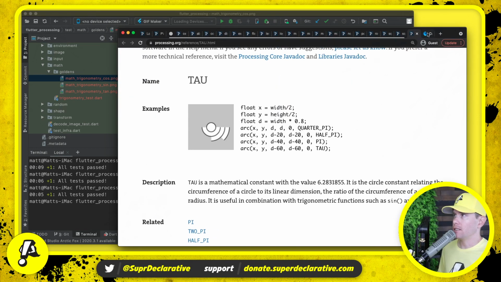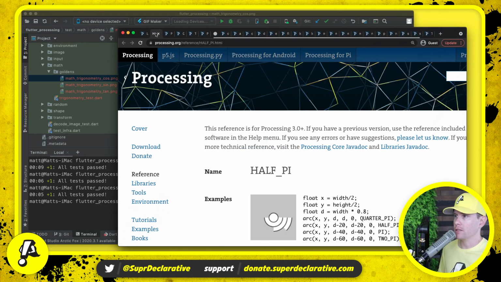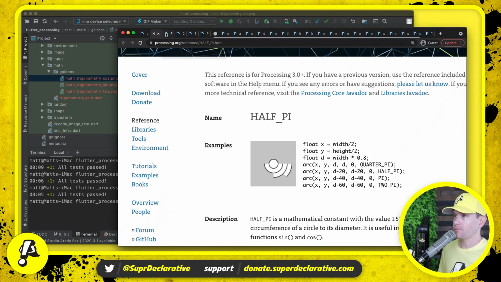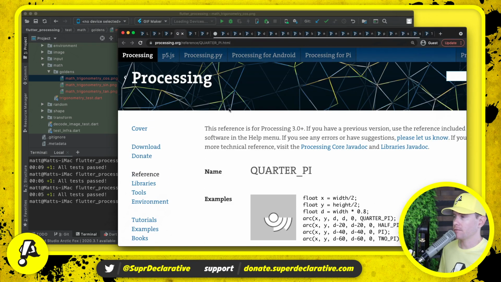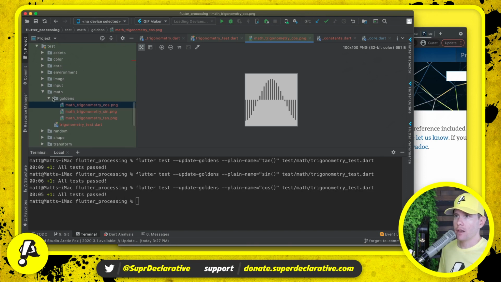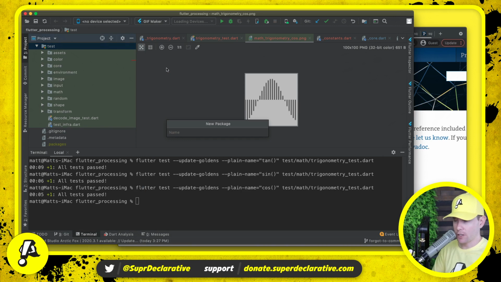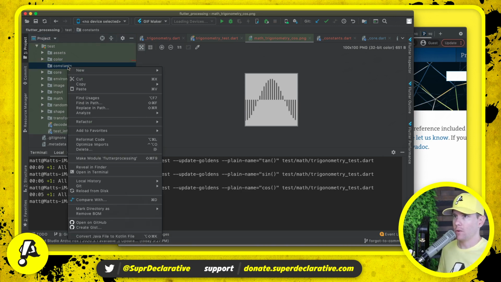Now, interestingly, tau itself seems to have a test. So let's test that, but let's also see if any of the other constants have visual tests for some reason. And they do. Actually, these are all the same test. These are all drawing the same thing. They're using all of the constants. Let's test these.